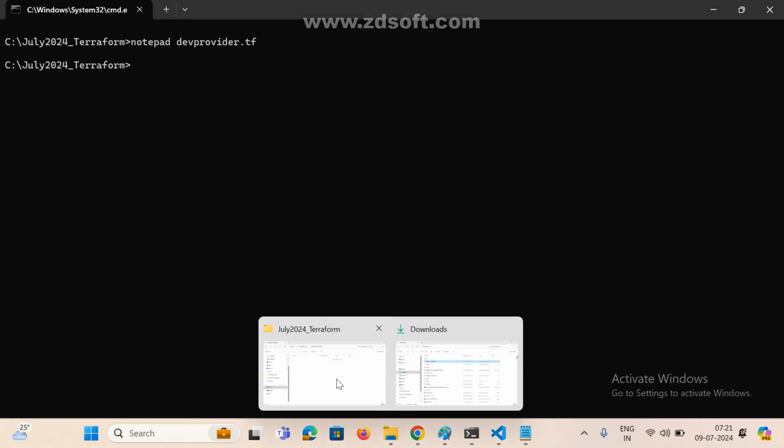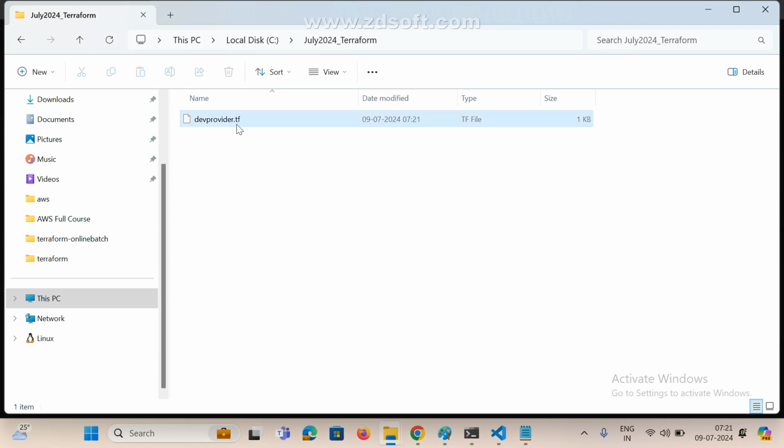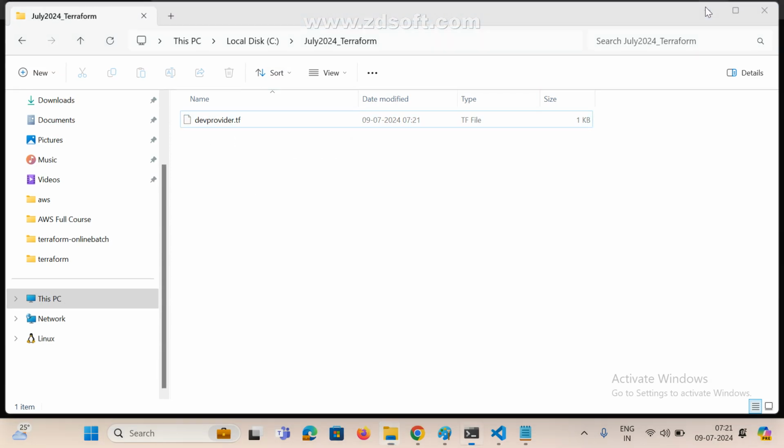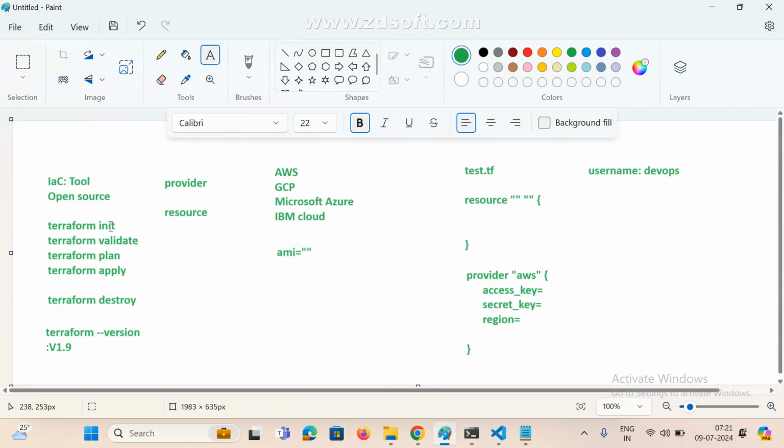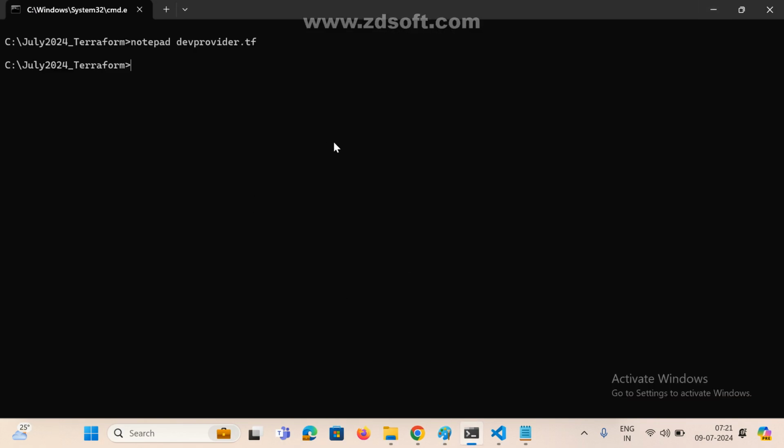Right now we don't have anything here. In this, only the file is there. Now I am going to use one command. What is the first command I mentioned? Terraform init command. What is the first command? Terraform init command. So what will it do, guys?